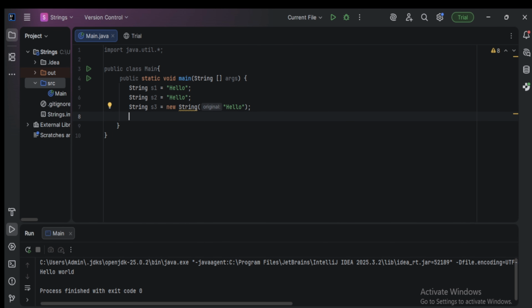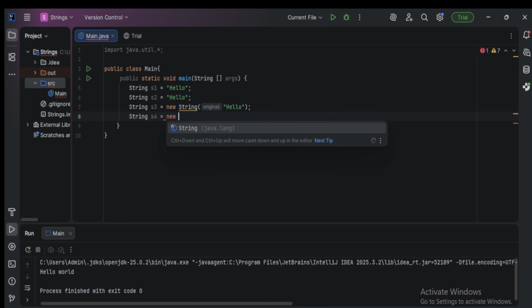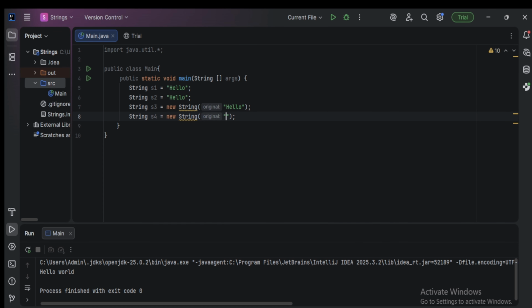After that, string s4 equals new String. See here, there is a thing, it says original. That means it is creating a new object and storing it in the heap area. So let us try to check all of this.